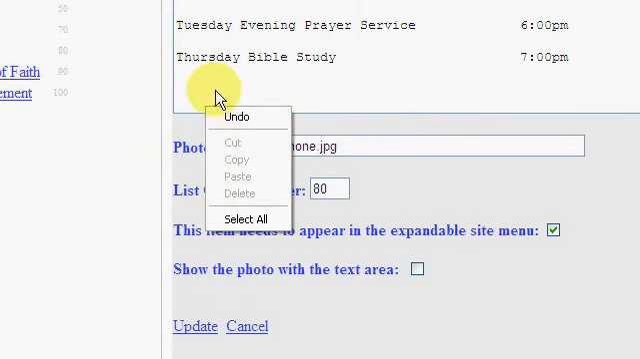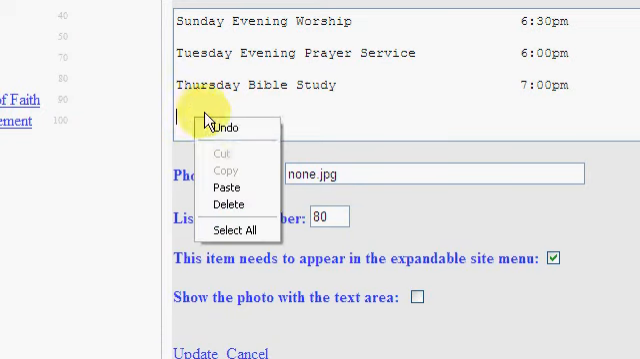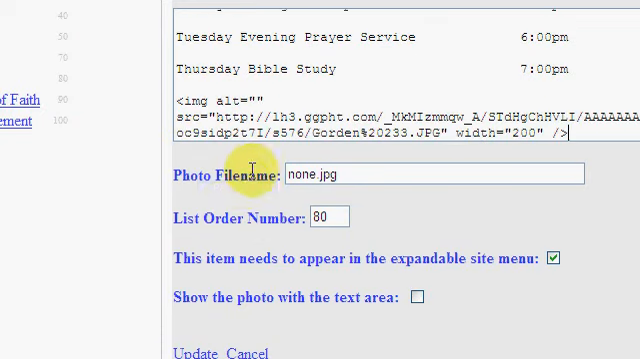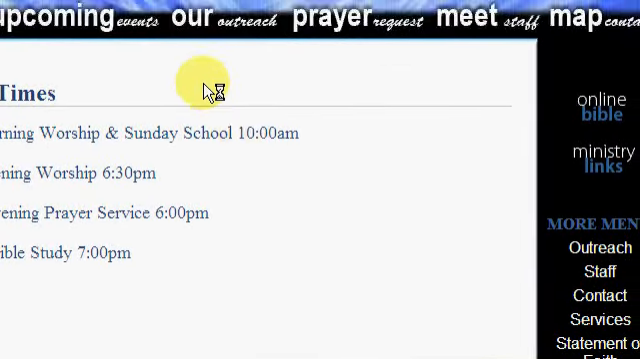Oops. Right click inside the box, get your cursor in there, right click inside the box and it gives you the option to paste. Paste it, click update, jump back to the website, hit F5 to refresh the page, and we'll see the picture down here.